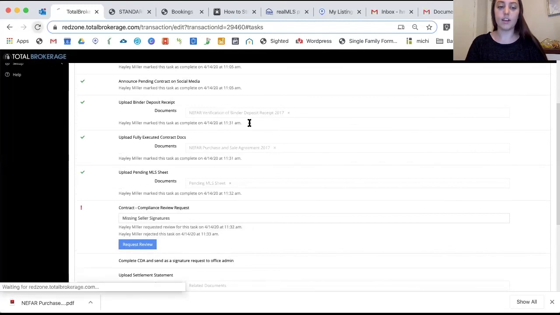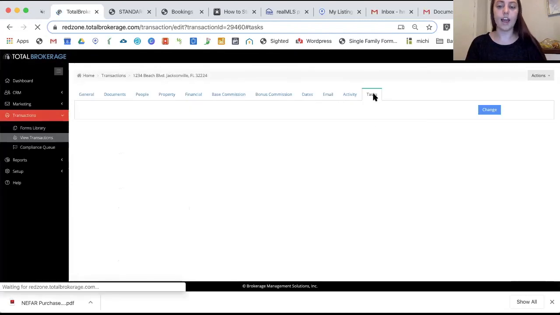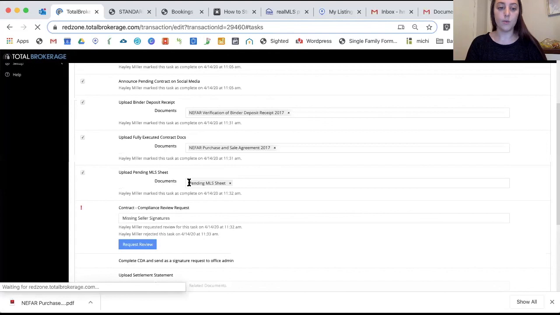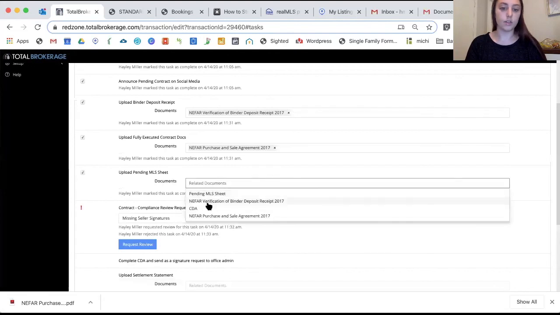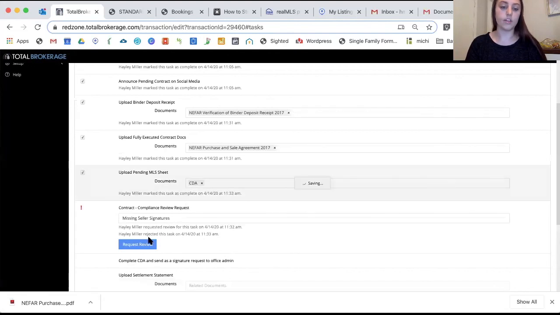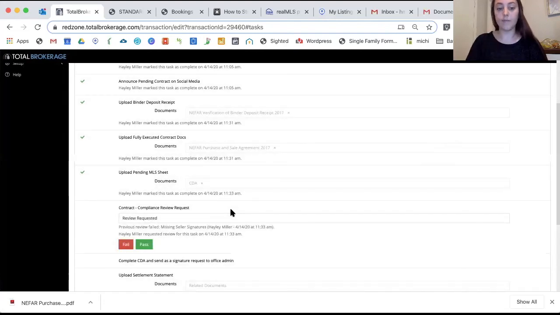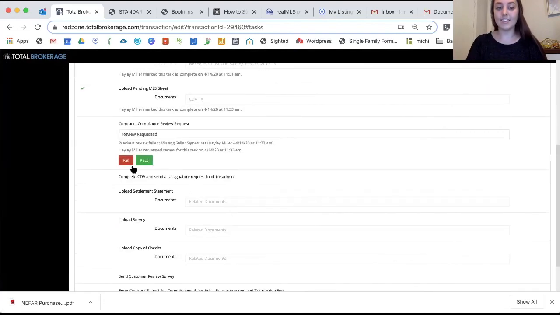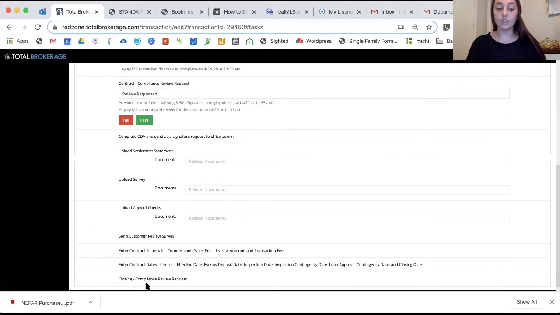If I come in and I actually refresh this page, at this point, I will be able to re-upload whatever documents I need. So maybe I uploaded the wrong document here. I can come in and I can put the correct document and re-request that review. Okay, you can see that until this task is passed, you guys are unable to come in and do these closing checklists. Okay, and that's by design.